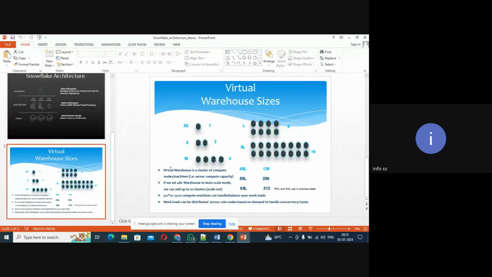So what is a virtual warehouse? Let me show you. A virtual warehouse is a cluster of compute nodes. Cluster means group. We get virtual warehouses in different t-shirt sizes: extra small, small, medium, large, XL, up to 6XL. We can increase the warehouse size anytime. If I choose extra small, I get the compute power of one machine. If I choose small, I get a cluster of two compute nodes, the power of a group of two computers. If I choose medium, I get a compute cluster of four machines.